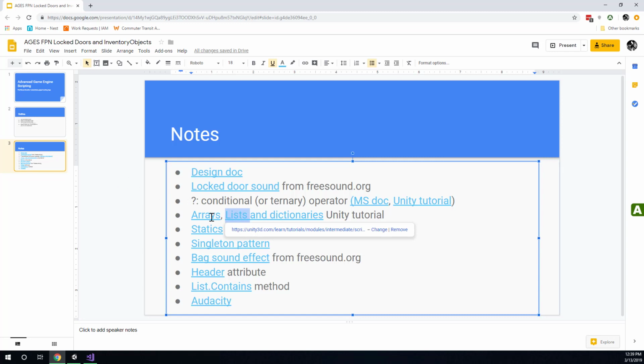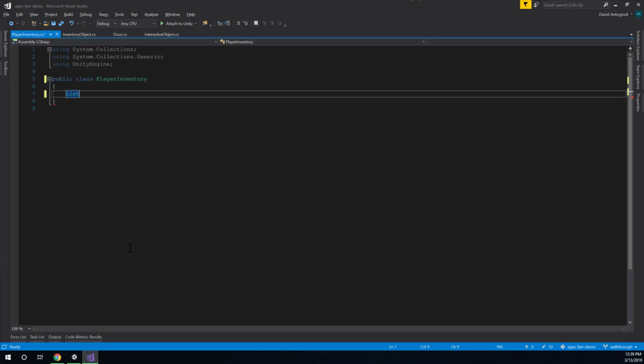And the way a list is different than an array, most importantly I would say, is you can dynamically add and remove things from it. So we can change the size of a list as we go. Whereas with an array, you define the size right off the bat and it cannot change. So anyhow, we're going to use a list, and we have to tell C# what the type of object is that is going to go in this list. So what is it going to be a list of? And this is going to be a list of inventory objects, right?